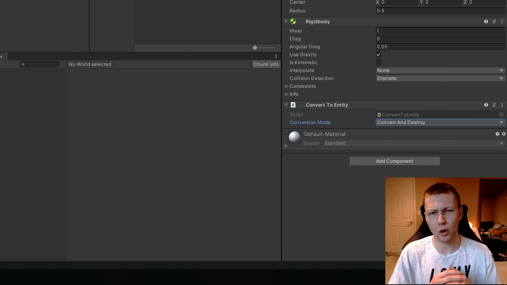But there are probably some better ways to accomplish that other than doing the convert and inject game object. However, if you do have any examples of good use cases for the convert and inject game object, please let me know in the comment section below. I'd be interested to hear that.